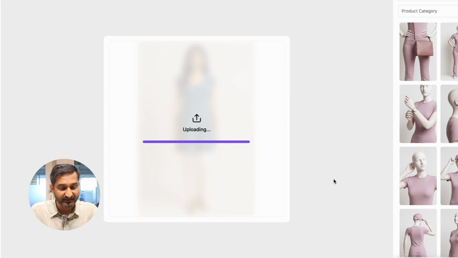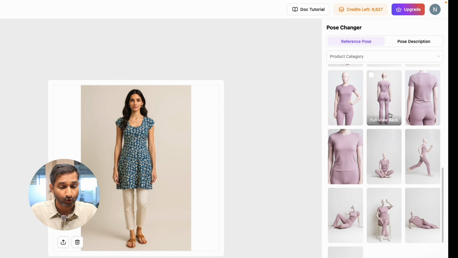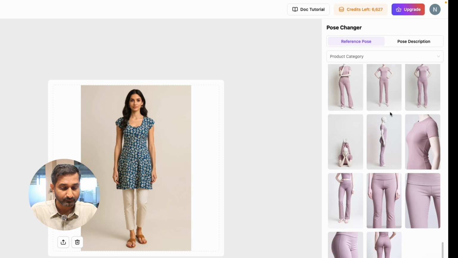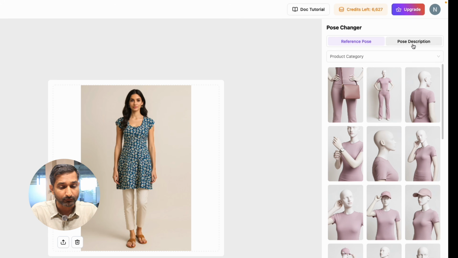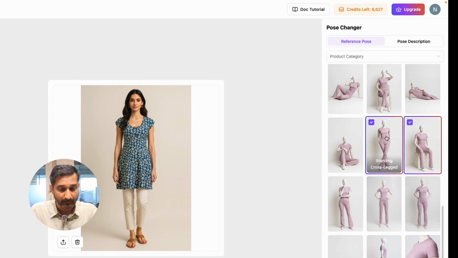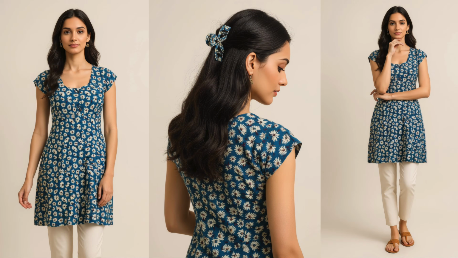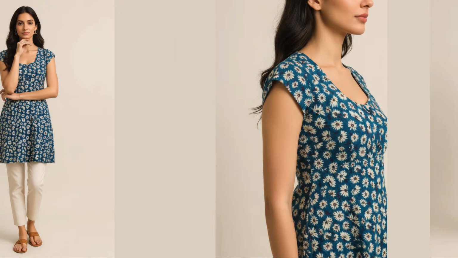To change the pose, click the pose changer feature. Upload your clothes model image in the center. On the right, you will see 10 ready-made poses like front, back, close-up. You can select multiple poses. If you want to create a custom pose, click pose description and enter your prompt. There are also ready-made pose descriptions like sitting cross-legged, running pose, hand behind back, hand on hips. Whichever you like, you can select. I choose the ready-made poses and click generate. SellerPic will create all the poses in a few minutes with just one click. Here are the final pose variation images.